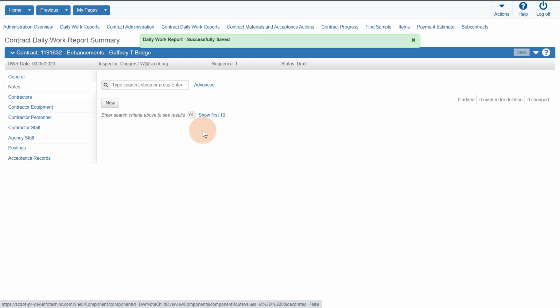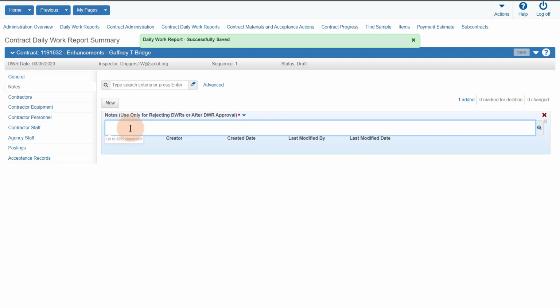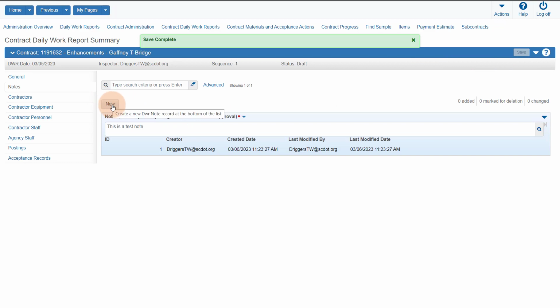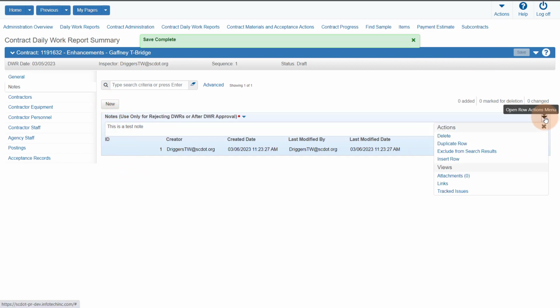When a DWR is in a draft status, all notes should be entered in the Remarks section located on the General tab. To enter a note, click the New button. Enter the note and click Save. Additional notes can be added by selecting New. Notes can be deleted by selecting the Row Action menu, clicking Delete, and saving.